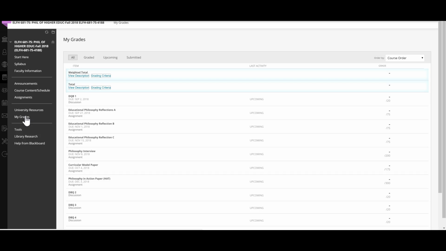And then my grades, this is obviously where your grades will be. So you can see all of these are upcoming because none of them are due yet. And of course, there are no grades posted because none of them are due yet. But eventually, this will post as grades, and then you will have a total grade at the top, and I'll have the percentage as well for your course.